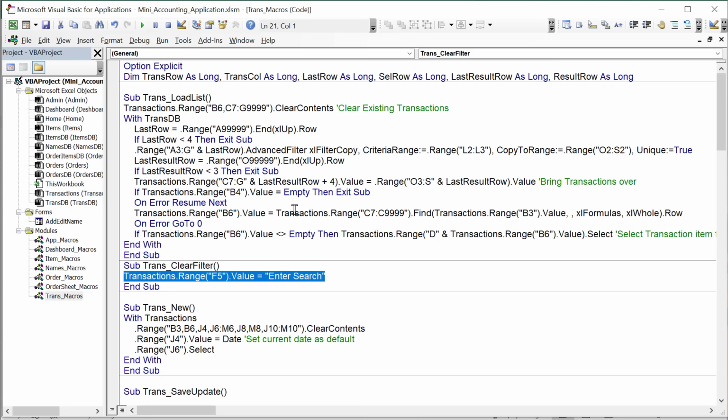So that's all we have to do. Clearing the filter, as soon as we enter search in here, any change to F5 is automatically going to trigger this macro to run. So we don't need to run it again.